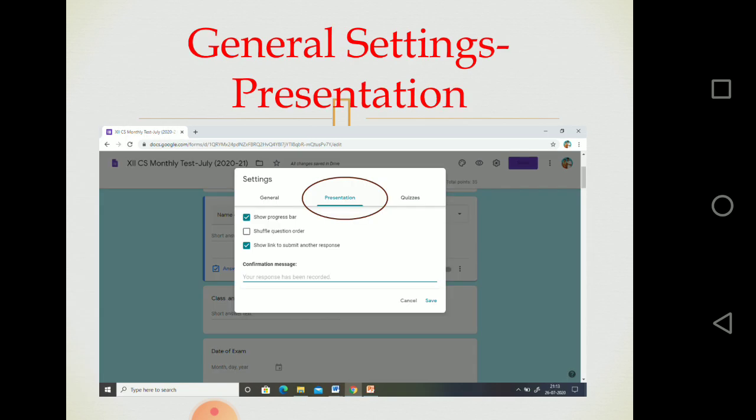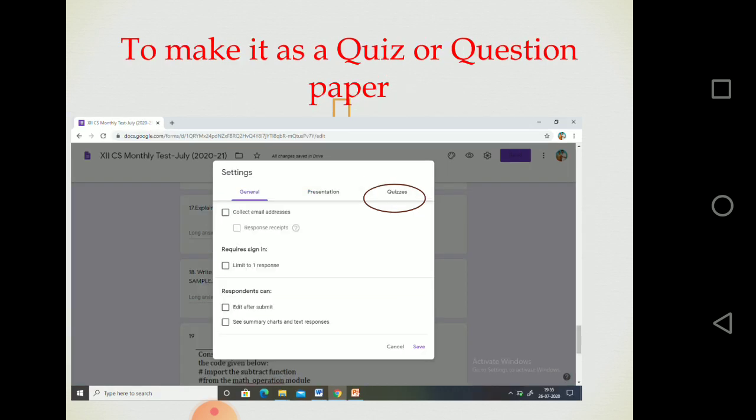In the presentation settings, three options are there for the respondent: to see the progress bar as they fill the Google Forms, shuffling the question order for every student, show the link to submit another response, etc. If you want to give any message when the form is submitted by the student, you can give the confirmation message also in the space provided and save it.